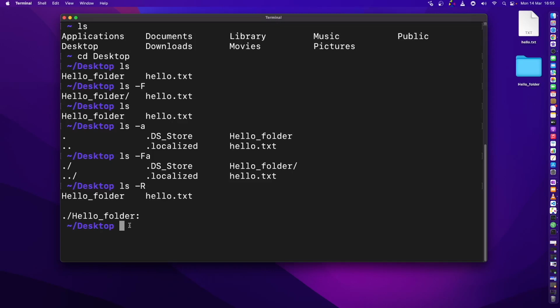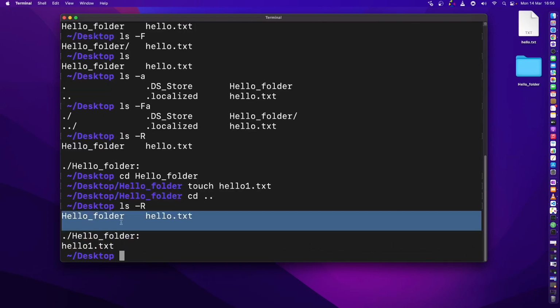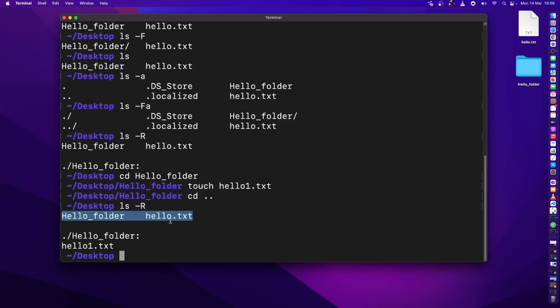So if I go inside the hello folder, in here, let me create a file. Let's say hello1.txt. Okay, and go back, and now here let me write ls -R. Now it not only shows the things that I have inside the desktop, but it also shows the files within the folders that exist on the desktop. In our case, the hello folder contains hello1.txt. Yes, this is what the recursive option does, -R.